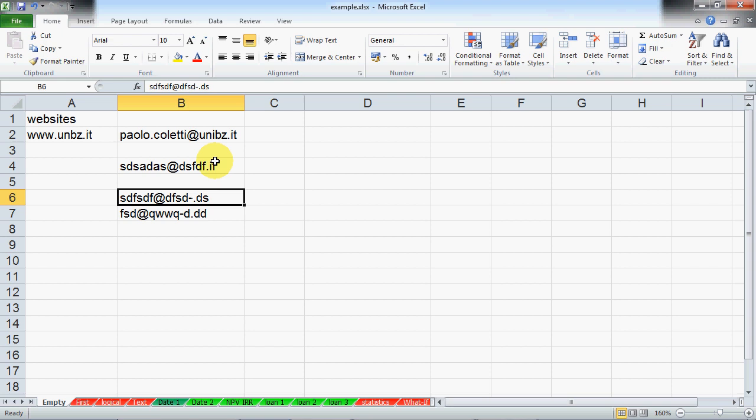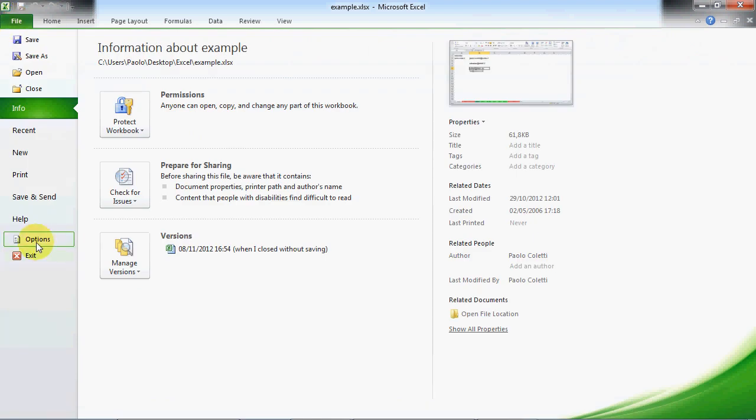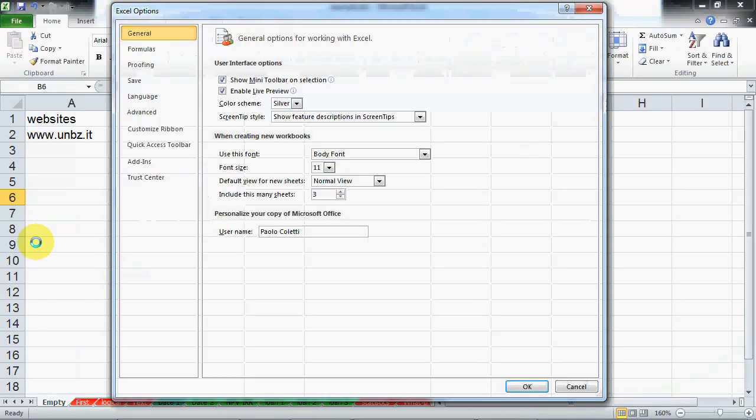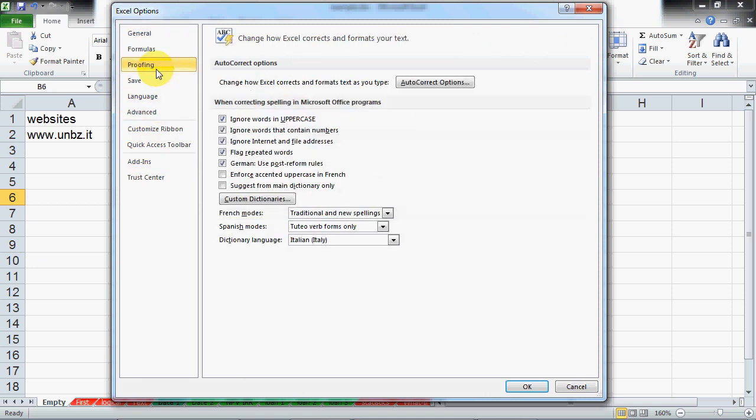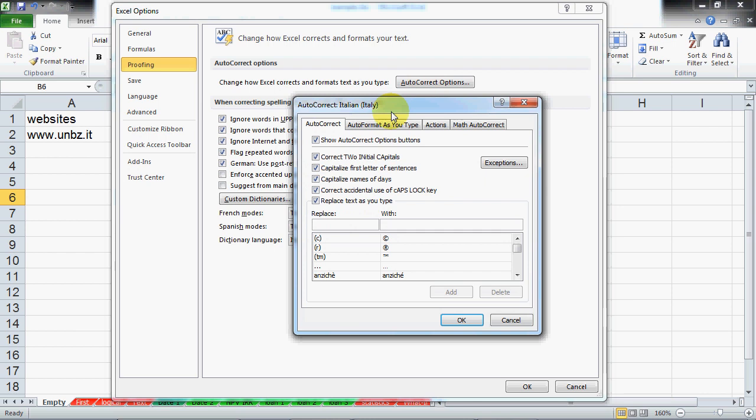This is the trick to remove hyperlinks which are already present in your Excel, which is something I may ask you during the exam. There is another thing you may want to do, which is something I will not ask at the exam, but maybe you are interested. File, Options, Proofing, AutoCorrect options, AutoFormat as you type.